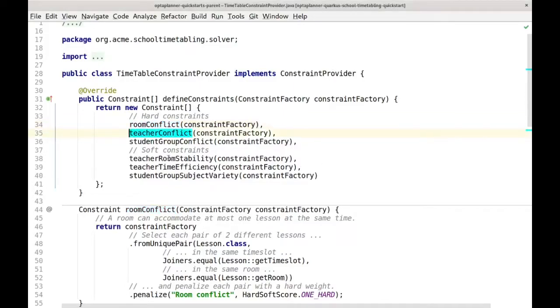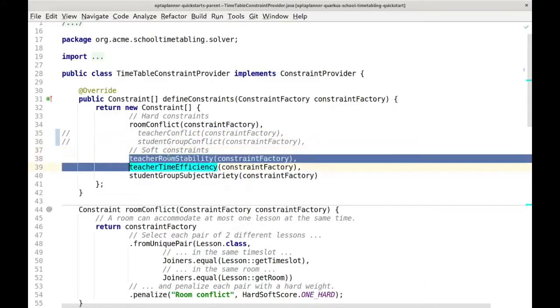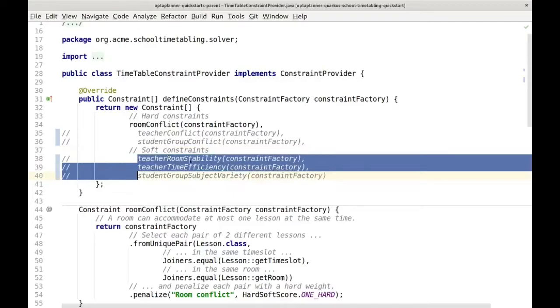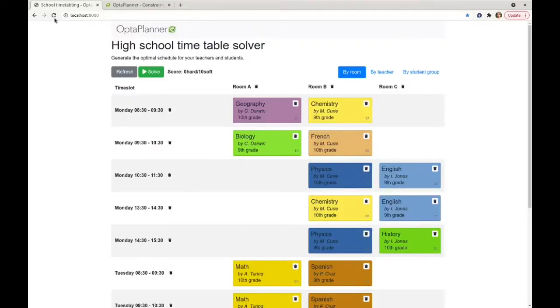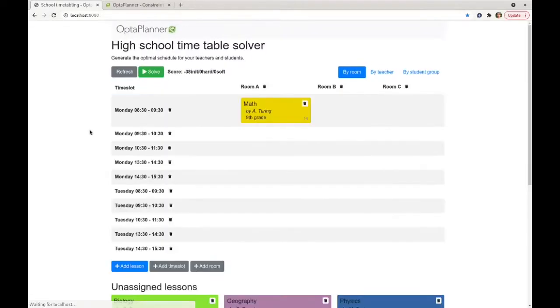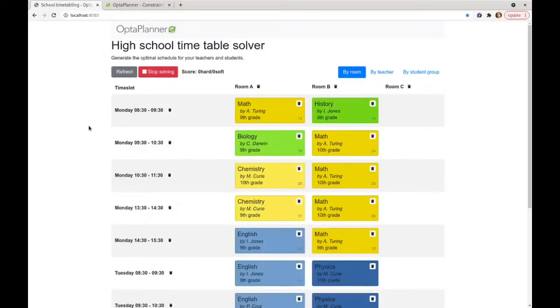So let's disable the teacher conflict constraint and the student group conflict constraint, and of course the soft constraints here too. I'll explain in a minute what they do. And let's go back to the implementation and let's reload that. And this is using Quarkus, so I can just refresh and restart the application in just half of a second or so. So I'll click solve again, and now it's going to solve with those new constraints.